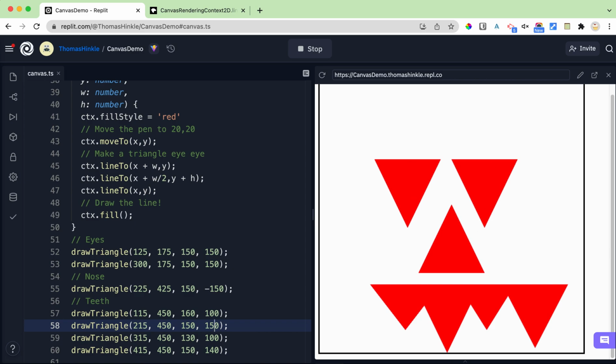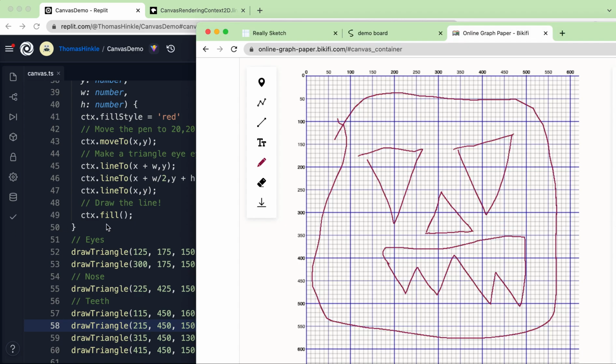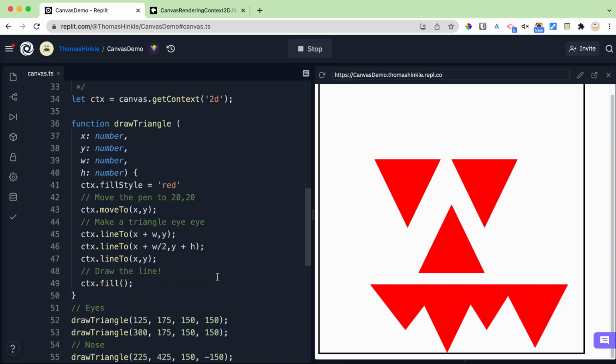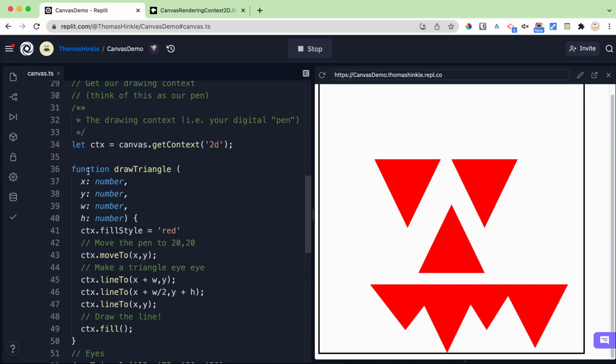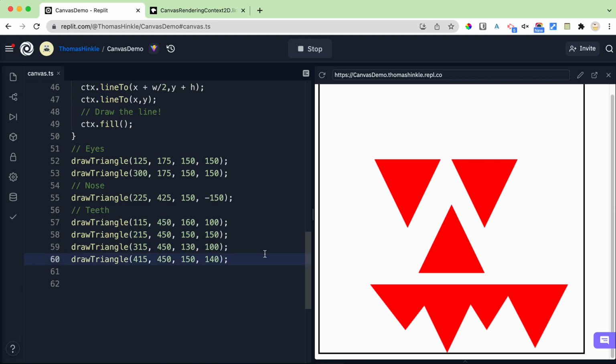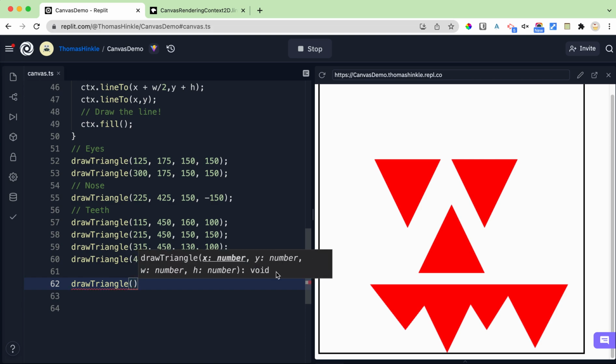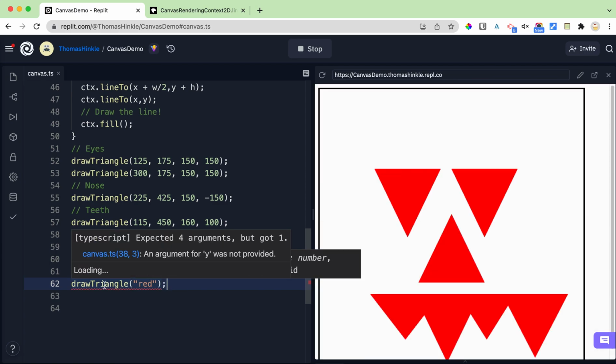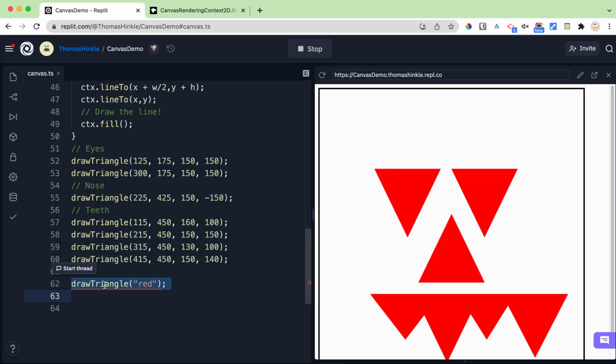All right, I have now built my little jack-o'-lantern by just making 7 calls to draw a triangle, just like I said I would. And I defined my first function by typing function, draw a triangle, and I gave it typed parameters, which means that when I call my function, just like when I call any of the built-in methods, I get this wonderful hinting which tells me what I'm doing. And again, if I were to try to draw a triangle with an incorrect argument like red, it would get underlined and it would tell me, hey, that's not what I expected.